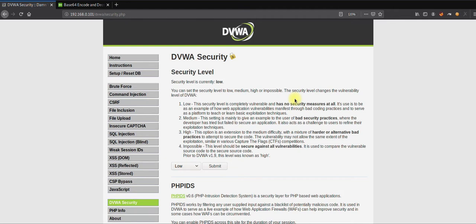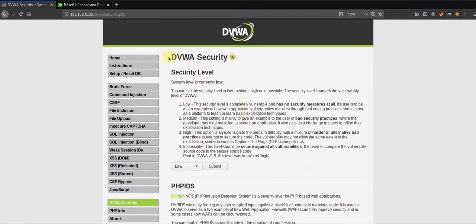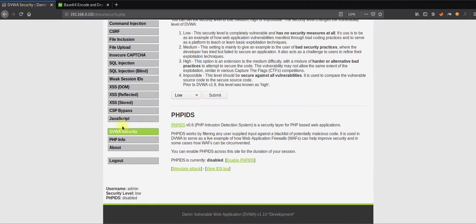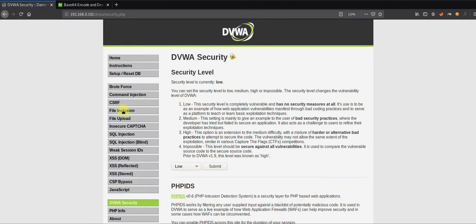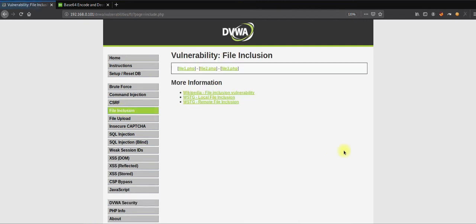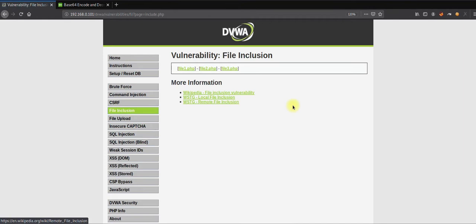So in order to demonstrate this kind of vulnerability, I am going to use DVWA. I've logged into this portal, and I'm going to set the DVWA security level to low, and after that I'm going to click on the file inclusion section. Here are three files, as you can see, file 1, file 2 and file 3.